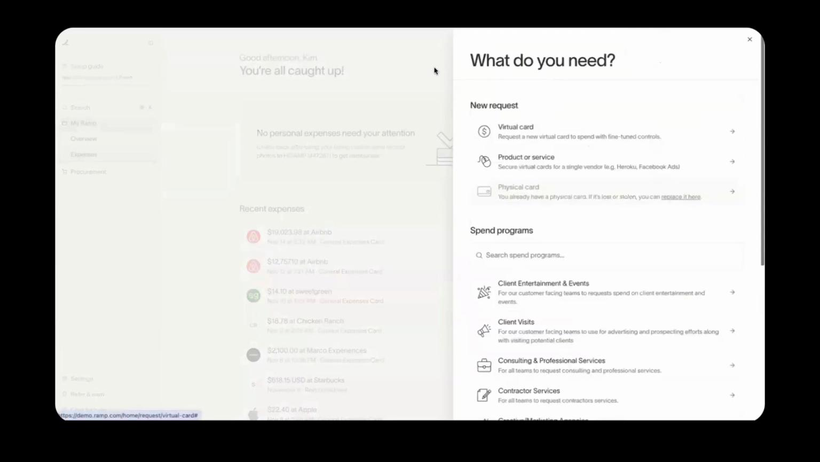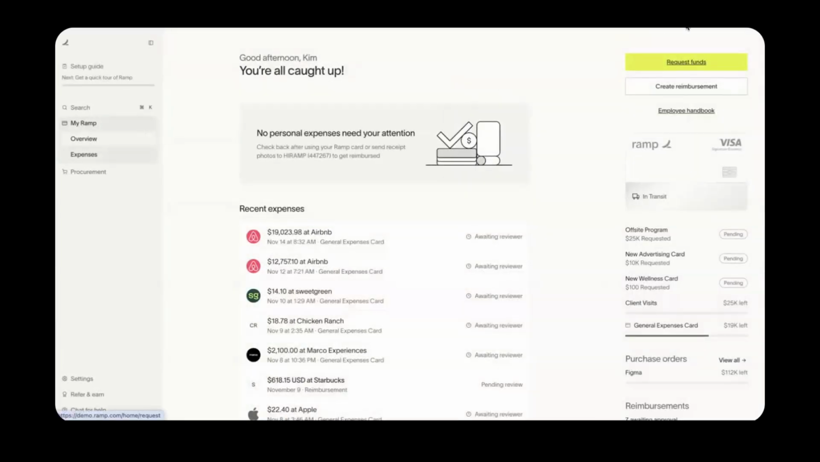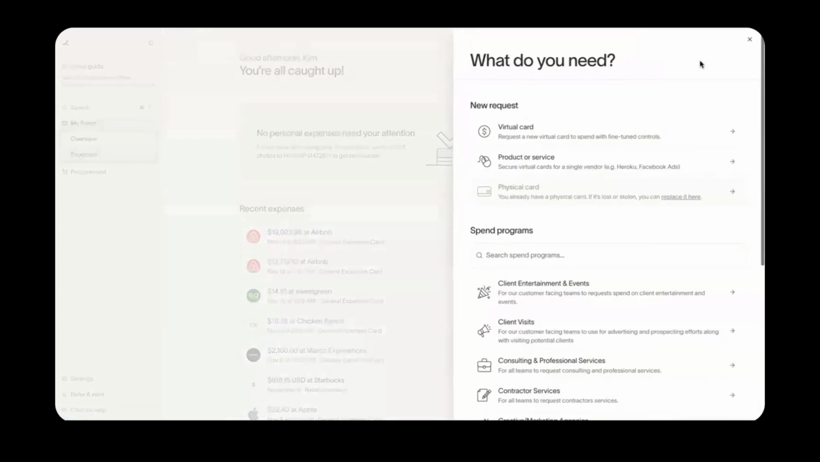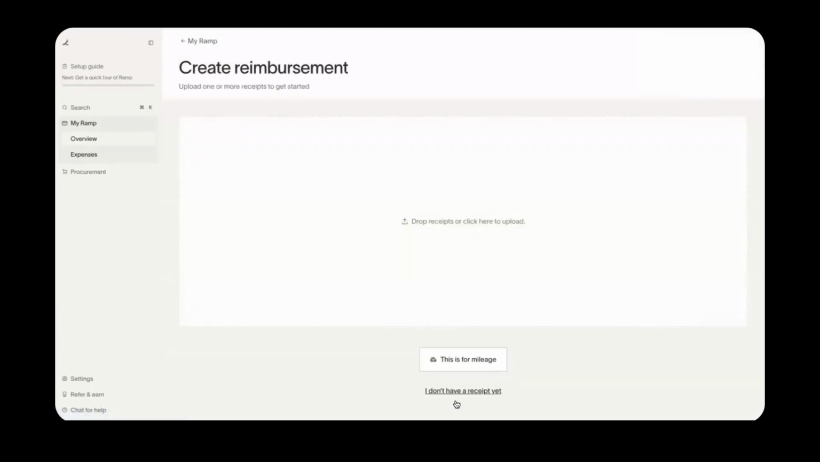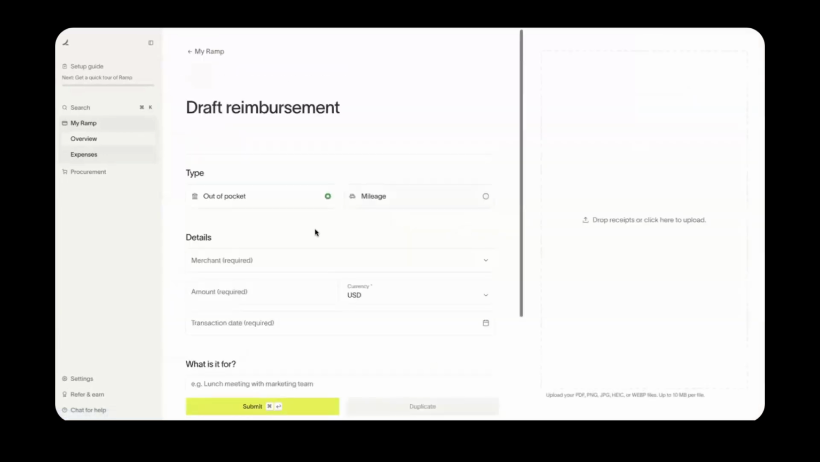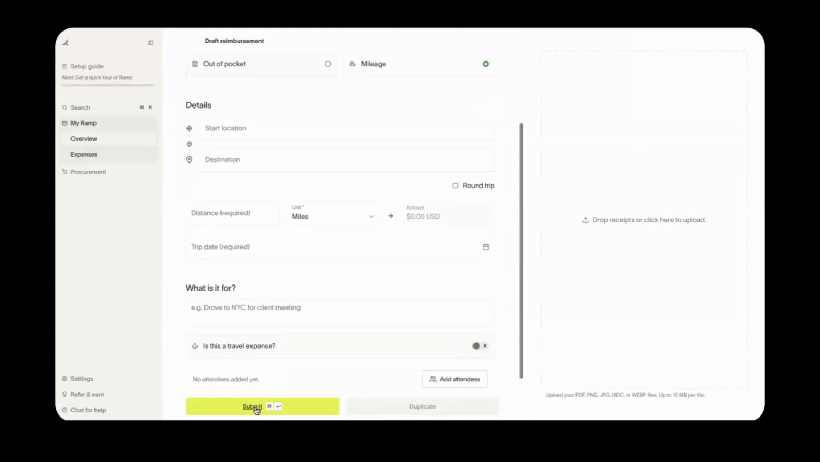So again, I'm just in My Ramp. This is where employees will request funds from. And then if they need to create a reimbursement request, they'll go through here, clicking create reimbursement, and then they will just fill out the information. So whether it's an out-of-pocket reimbursement, like cash only restaurants or using your personal card or gas mileage, they will fill this out. They will click submit. And then again, back to that inbox managers, you will approve their reimbursement requests from there. They will get paid out via ACH to their own linked bank account.